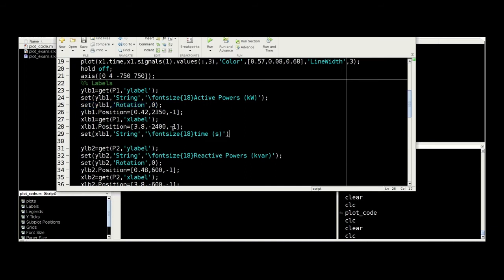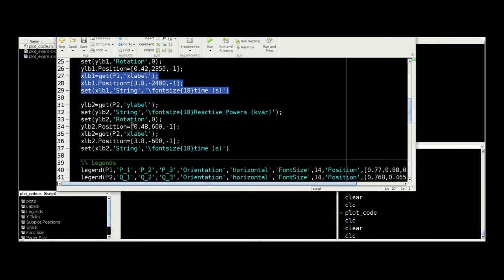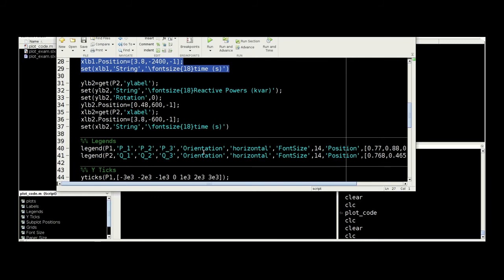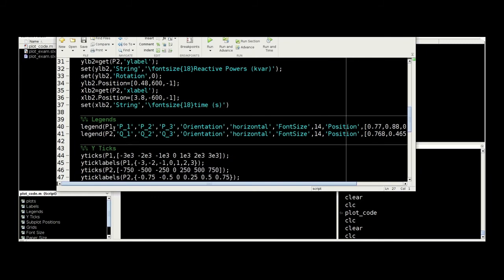Similarly, I have created the x-axis label over here, which is time. Similarly for the reactive power. Then I have used three legends P1, P2 and P3 with a font size of 14 and change their position according to the available space in the subplots. You can change it online as well. And this is the function legend that is used to obtain the legend in the subplot.